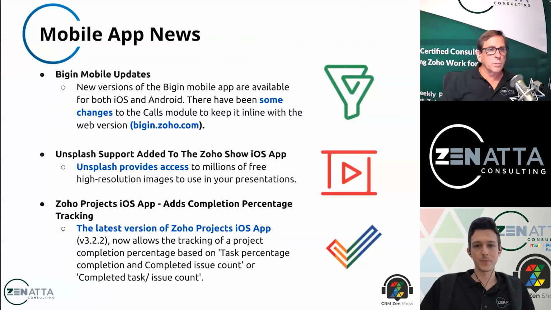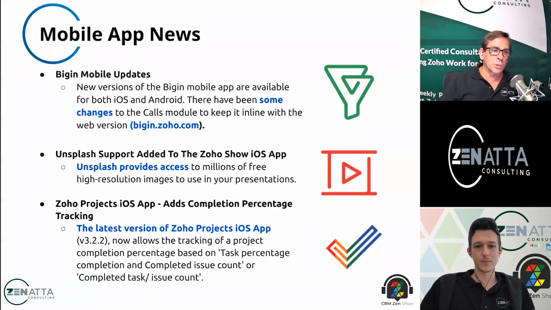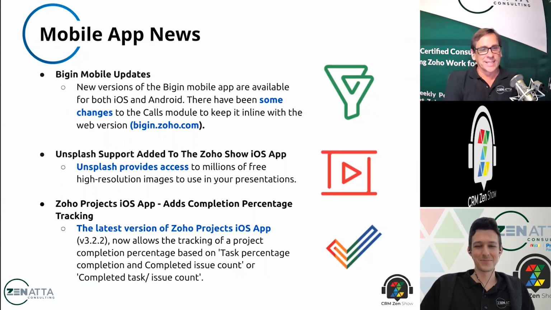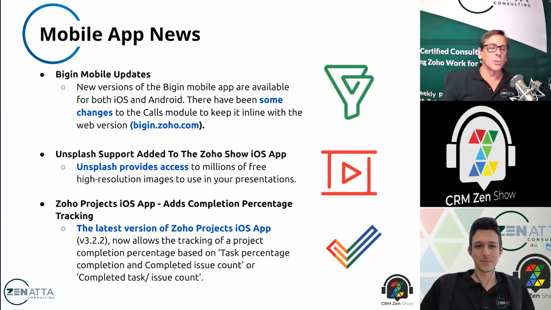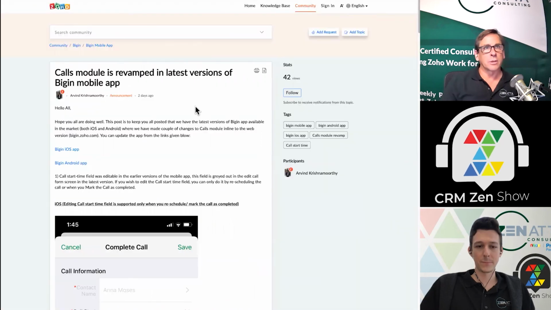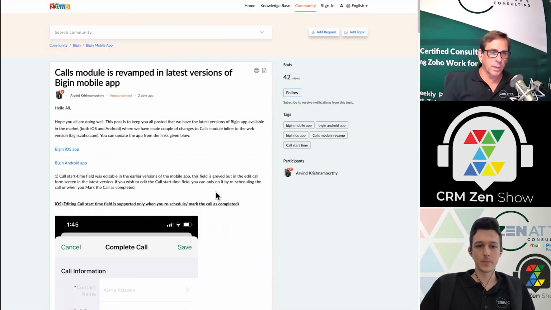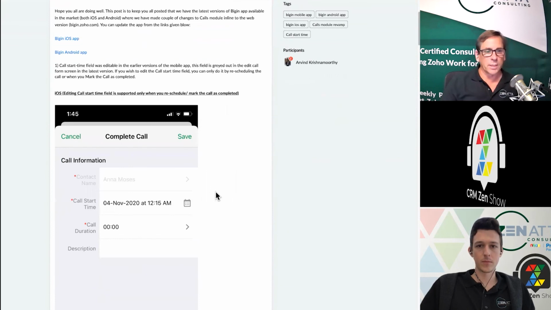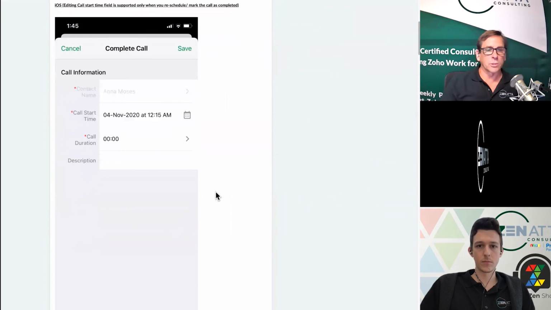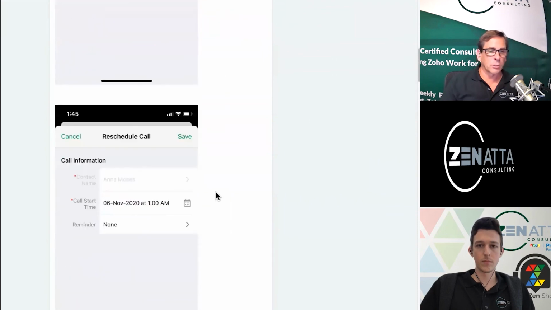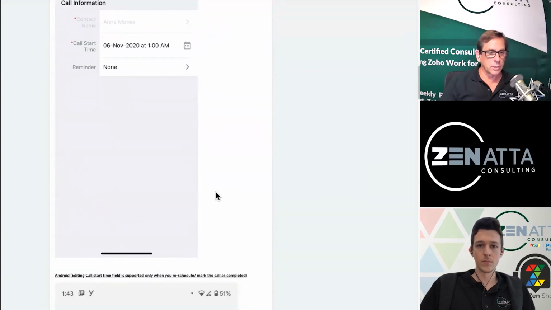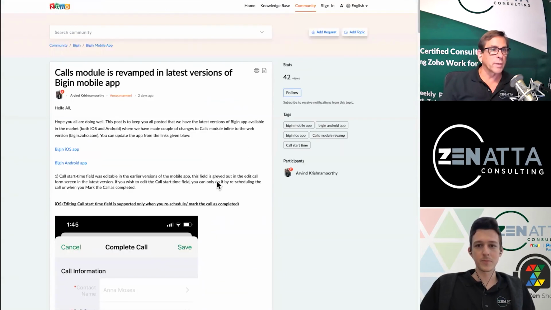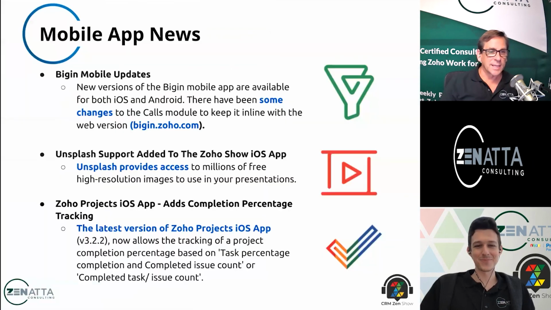All right, let's move on to some mobile app news. We'll start with Bigin. It had a change to its calls module so that it actually matches the calls module on the desktop application. They did it for both iOS and Android, but it basically is just pulling in the general calls module and allows you to log the call the same way you would if you were on the desktop. Not a lot really to say about that, huh? Consistency is always good. It is good.